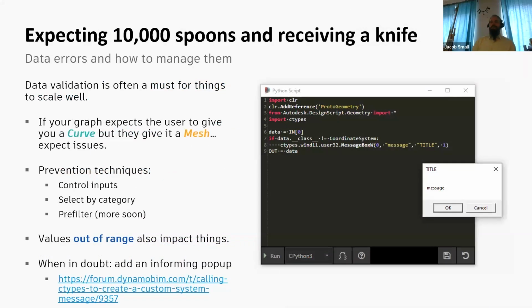Next thing to keep in mind is data errors. These are pretty common. It's sort of the example of, I've built a graph that uses Curve.PointAtParameter, and the user, instead of selecting an element whose geometry returns a curve, selected an element whose geometry returns a mesh. That's not going to be quite so helpful for Curve.PointAtParameter, and so we're going to see some errors.